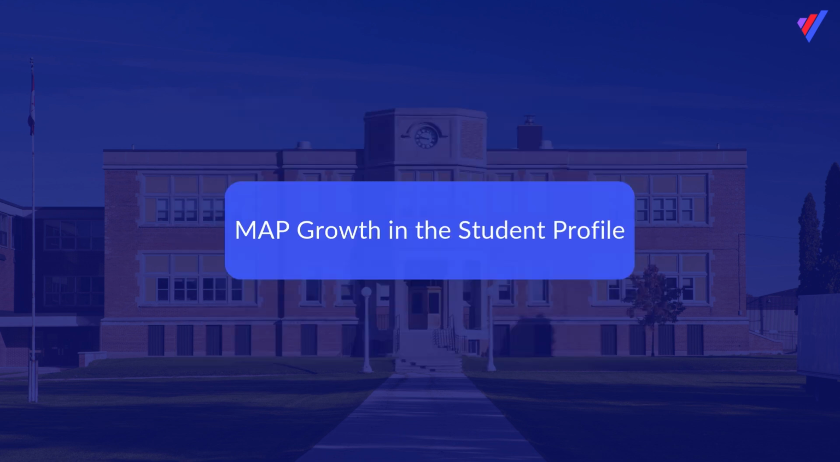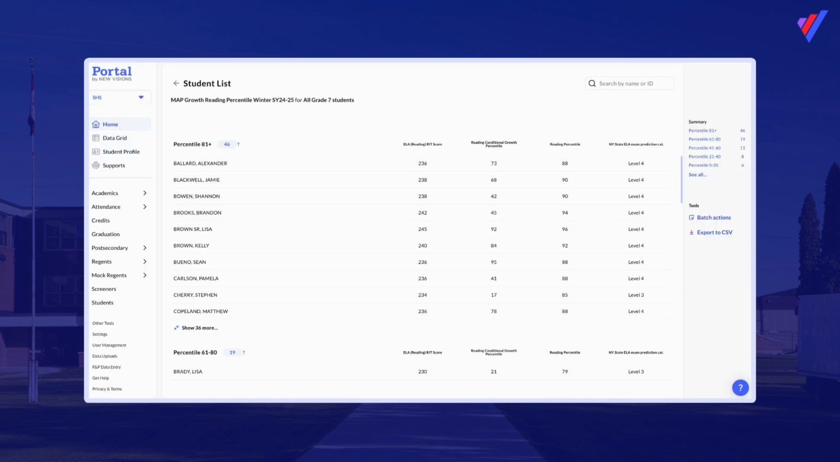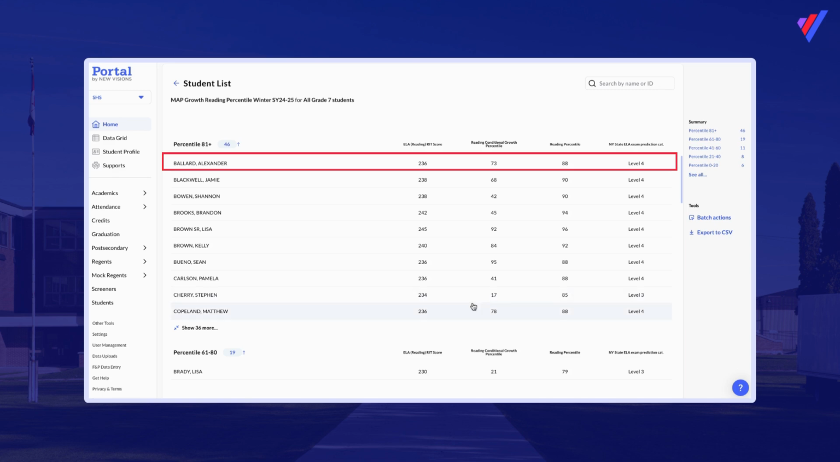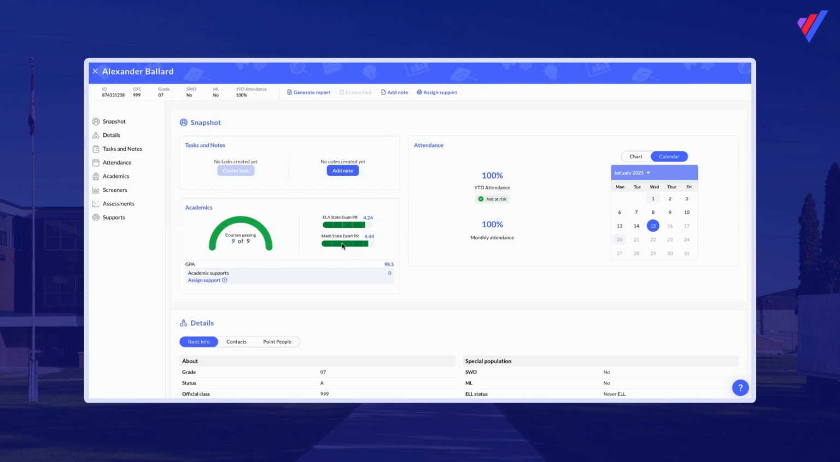MAP Growth in the student profile. You can also explore historical screener data for an individual student by accessing their profile. To open the student profile, click on the student's name wherever it appears in the portal, or use the left side navigation on the homepage and select Student Profile.